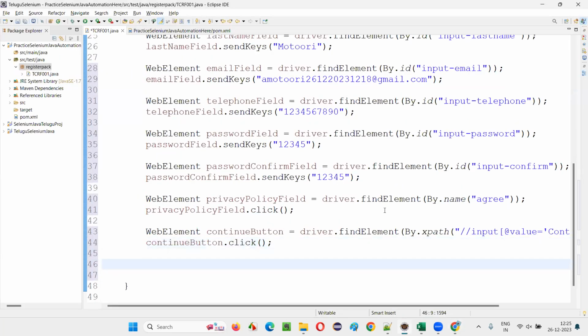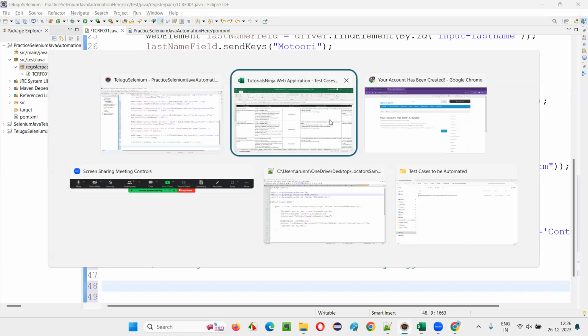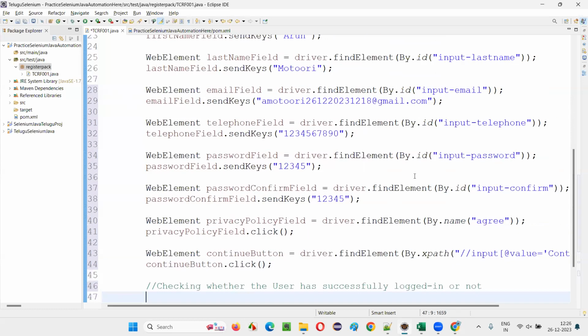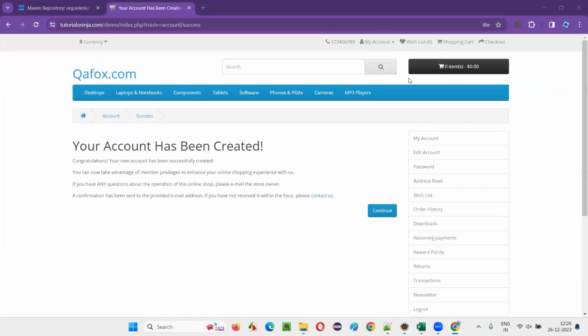Okay, so here I'll write a comment: checking whether the user has successfully logged in or not. This is what I want to write the code for. How to write the code for that? Again, I need to click on my account. We can inspect it again if you want.